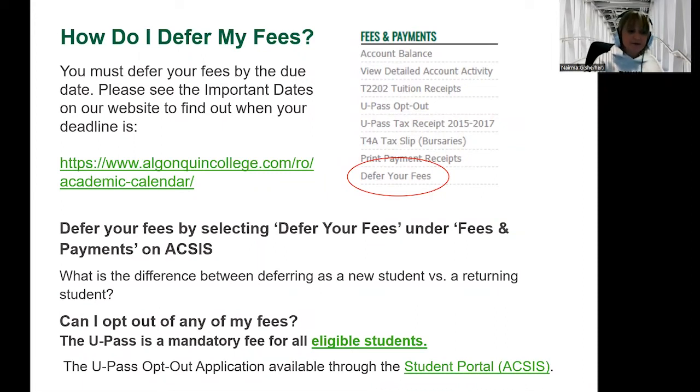Students can defer their fees using the Algonquin College Student Information System or Access account. Just go to the menu on the left-hand side of your screen and click Fees and Payments, and then click Defer Your Fees. New and returning students attending their first term or semester in a new academic year, which is from September to August, must pay a minimum of $500 tuition deposit or must be receiving enough OSAP to cover their entire tuition fee in order to defer their fees.